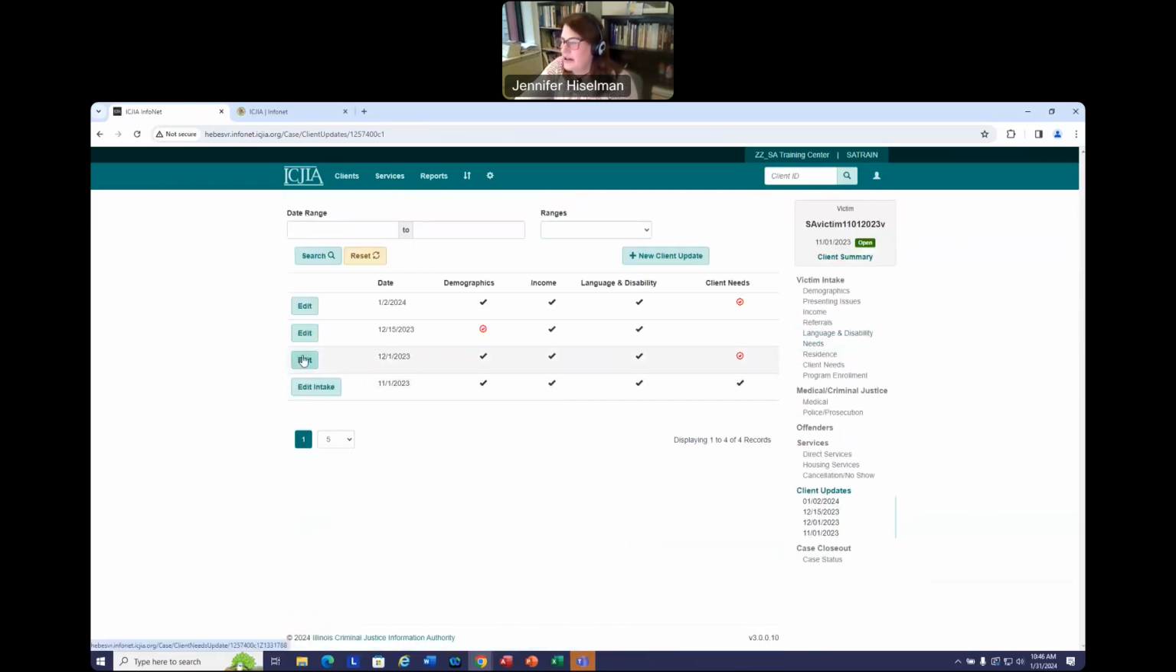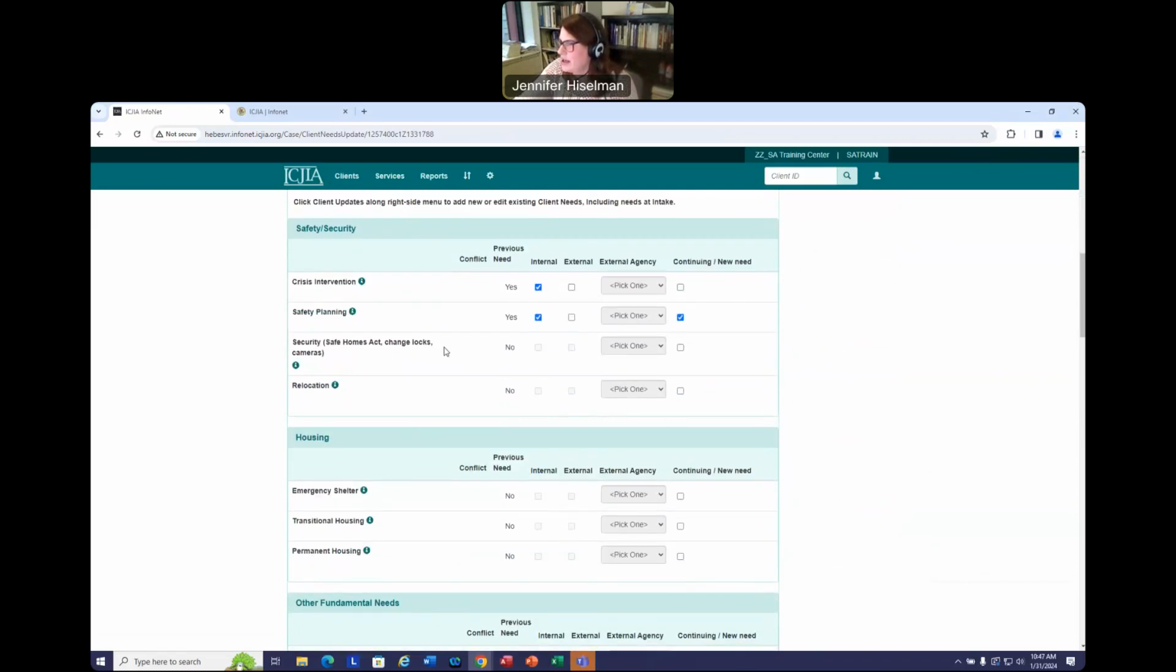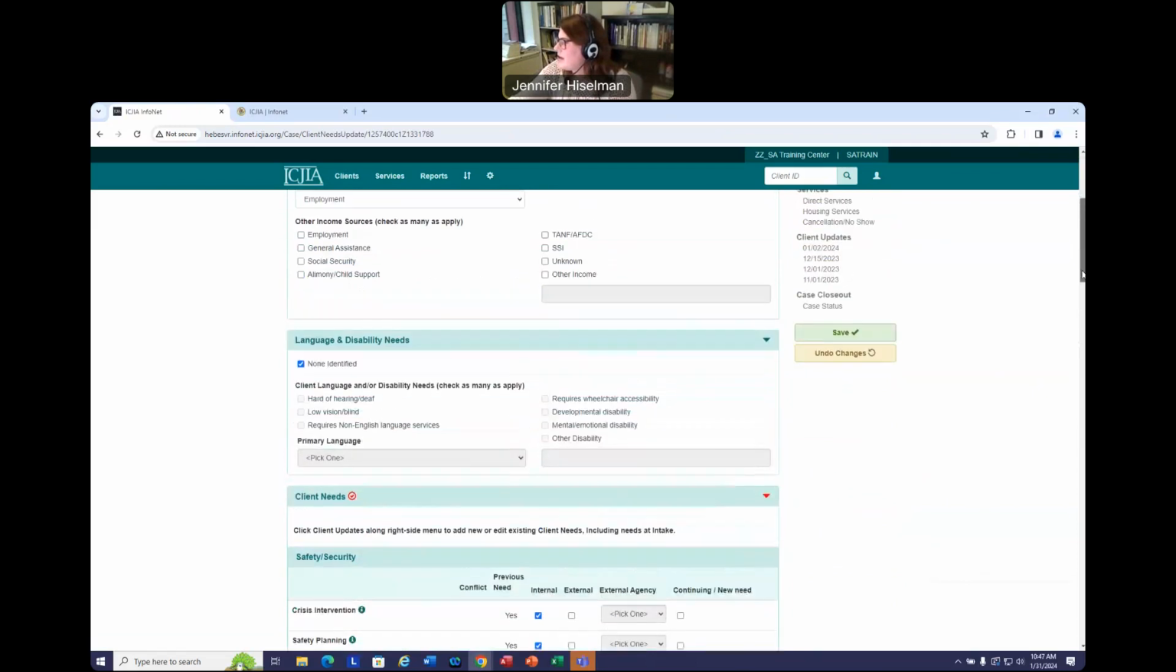And I'm going to click Edit to go to that particular update record. I'm going to scroll down to Client Needs and see the safety planning here. Back on December 1st, I indicated this as a new need for this client. I'm going to uncheck it. And then I'm going to save it.